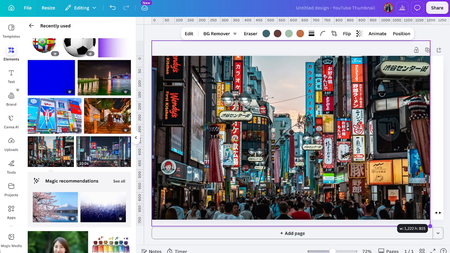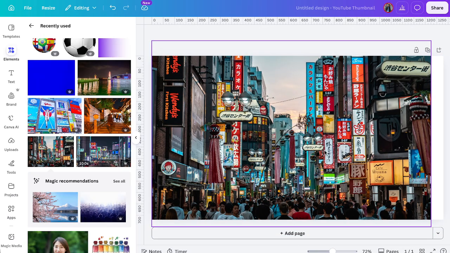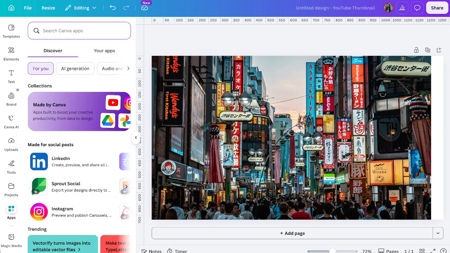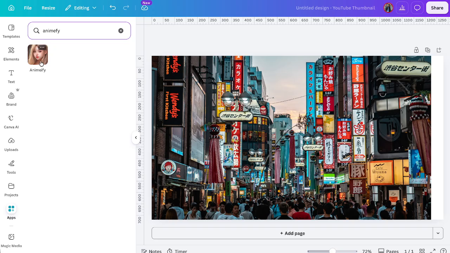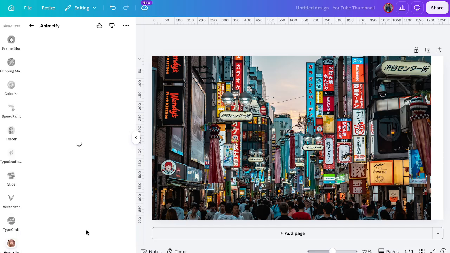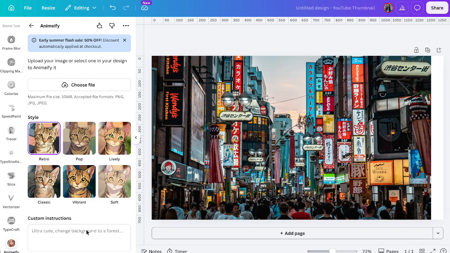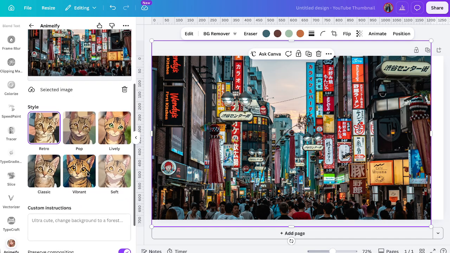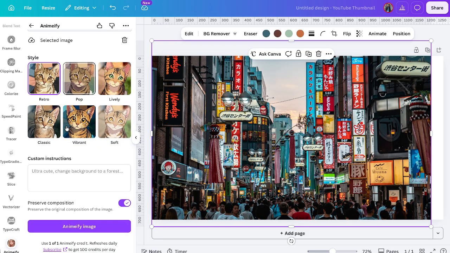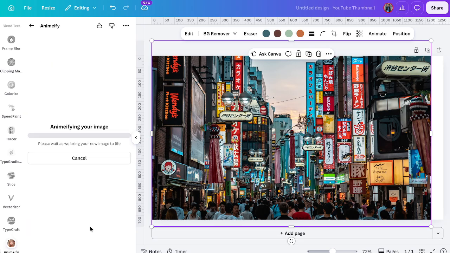So how do we convert this image to anime or a Ghibli style? We would want to press on applications on the left side, search for Animify, then press Animify, press open, and here just wait for a few seconds, press this image and search for the Animify style that you want, whether it's retro, pop, lively, or vibrant. So we can try vibrant and animify the image.